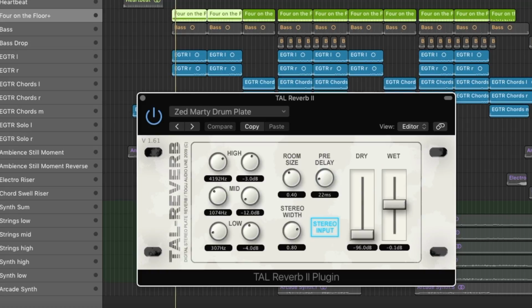As I have it on an auxiliary send here, I just use it in the wet, nearly 0 dB, and the dry fully down. If you want to use it, for example, on a dedicated instrument track or something like that, you might play around with the dry and wet setting after you have the desired amount of the reverb. So I would say let's play a little bit around with the settings here.